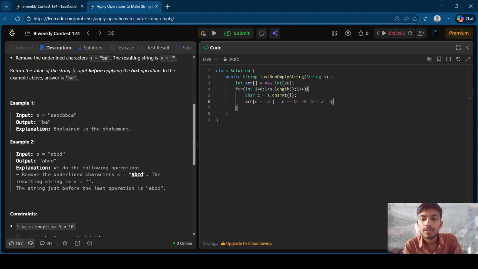So this line of code is going to increase the frequency at that index of the array. Try to think of what I'm trying to say to you, because I'm not that good at explaining. So here what we have done is stored the frequency of each character which is present in the string.